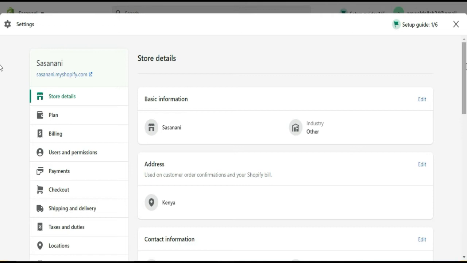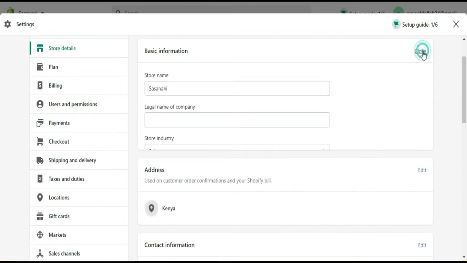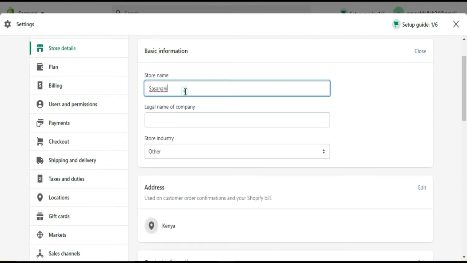So settings basically shows you the store details and also gives you the option of configuring a few things like shipping, taxes, payment gateways, billing, and also controlling the users who can access your store as staff plus their roles. I'm going to explain that in a bit. You'll see the store name is Sasa Nani, and you can also edit it if you want to change specific things. You can change the store name from Sasa Nani to something else.